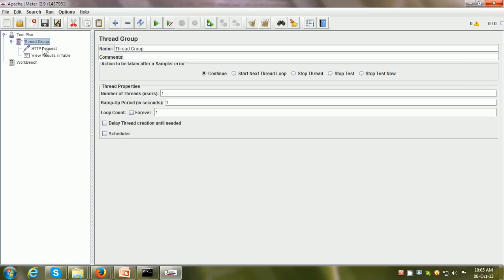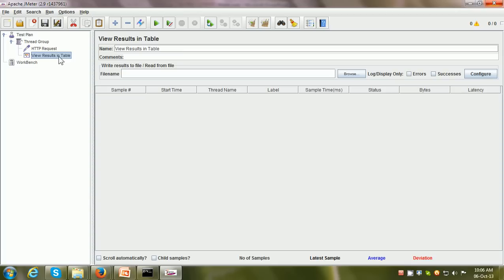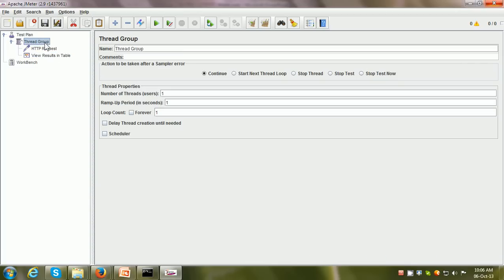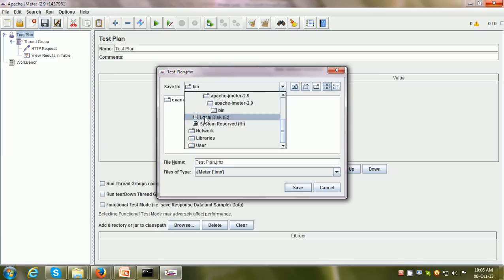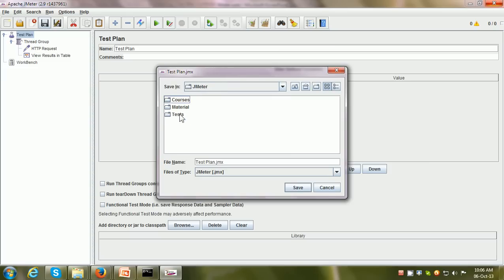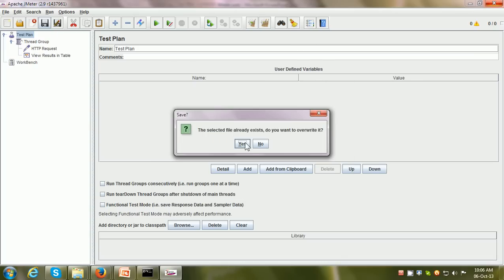So very simple. It just sends out a request to this server and this path within the server, and will show the results in the table. Okay. Now how do I run this test? In order to run the test, before that you should save it. So let me save this test. We can save it by clicking on the save icon here. I can save it to any place. Let me save it as hello world plan. Okay.